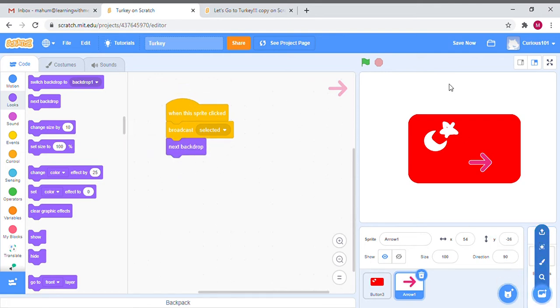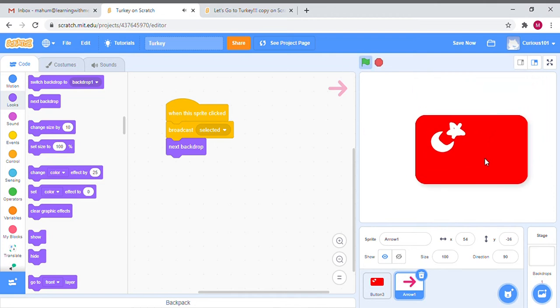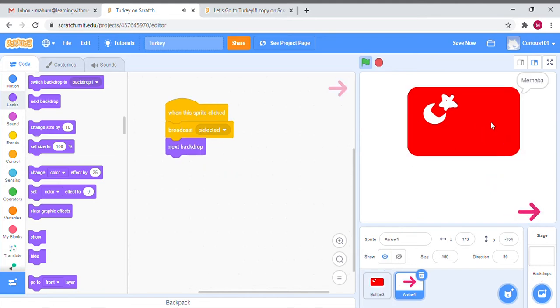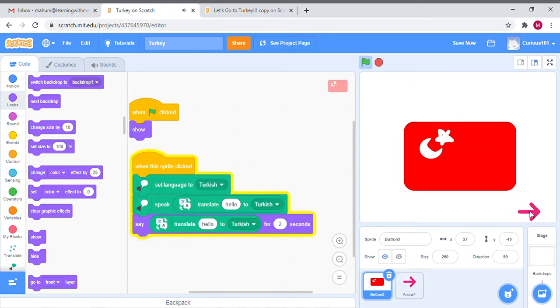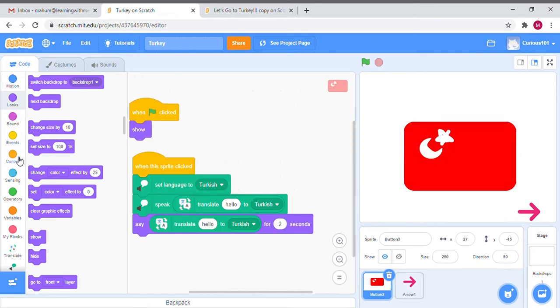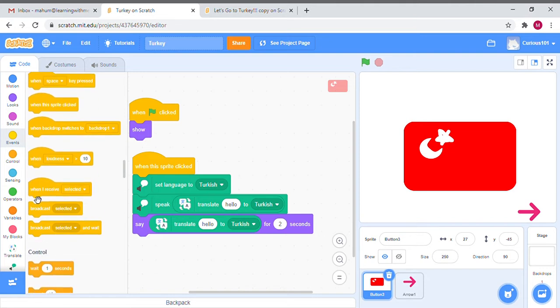When the person clicks on the arrow, they should be able to go. Make sure your arrow's in a very desirable position. This person clicks the arrow. Nothing happens. Why? Because that message that we broadcasted isn't going to work unless someone receives the broadcast. So we go to events and we grab when I receive selected under our button 3.